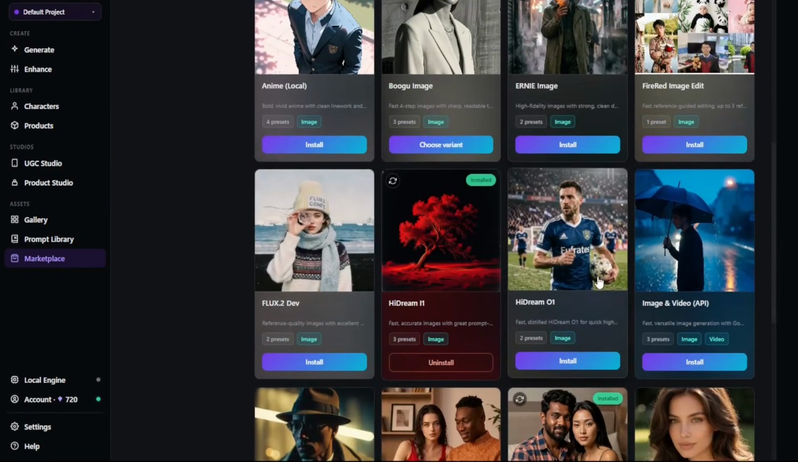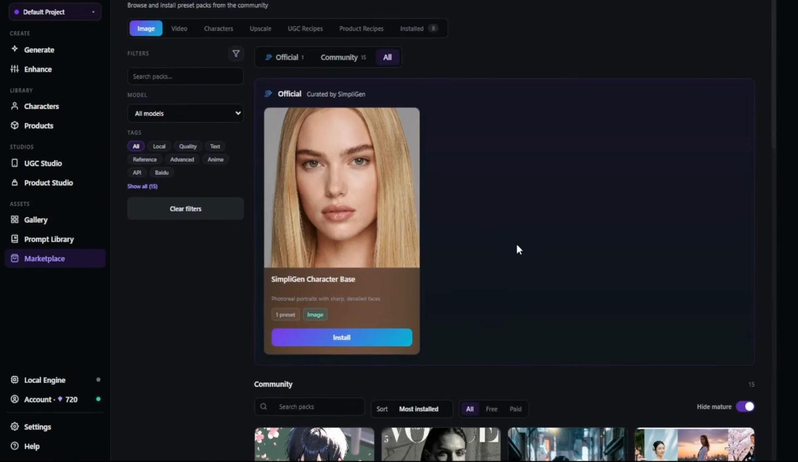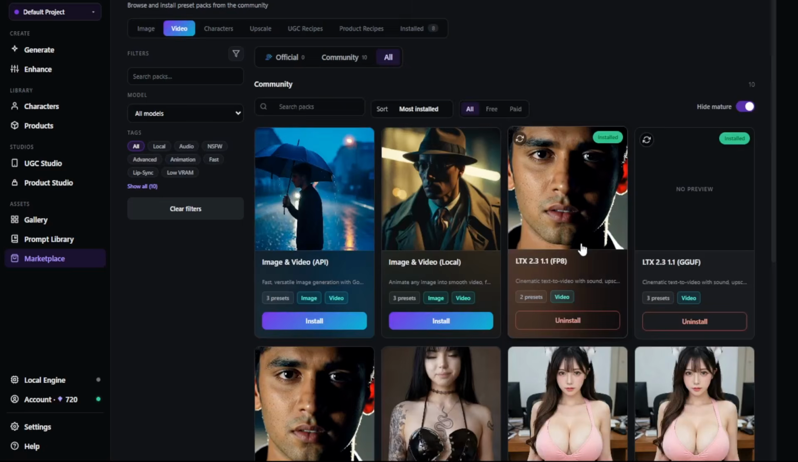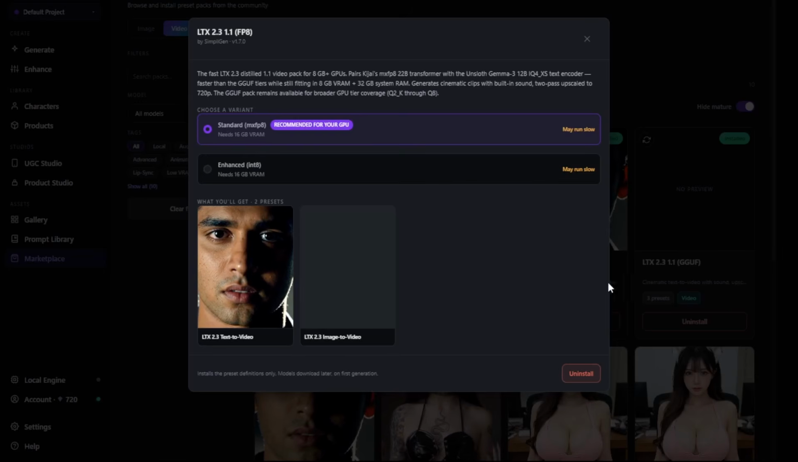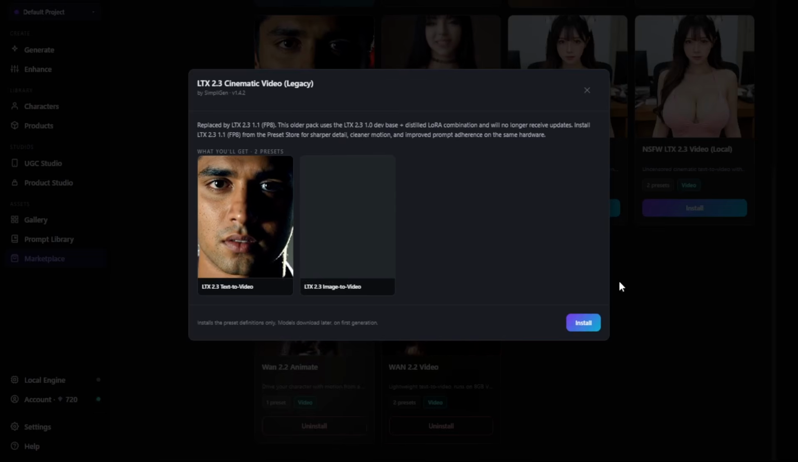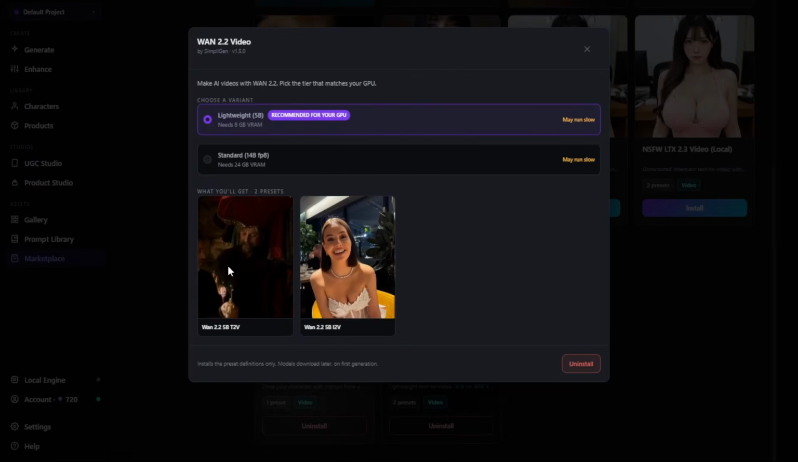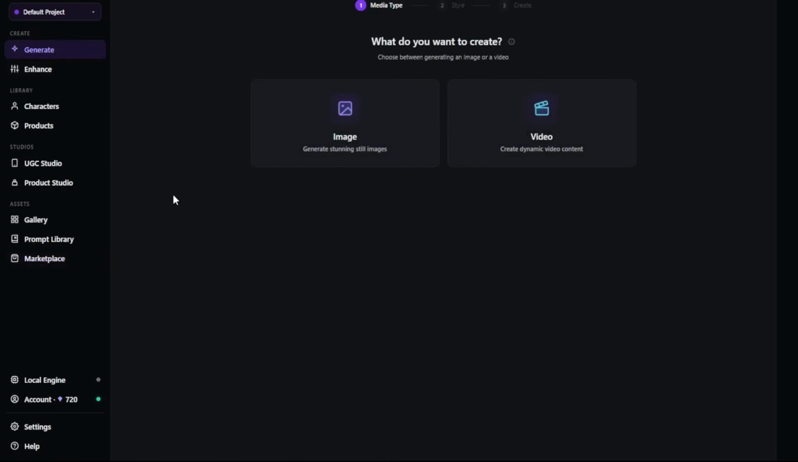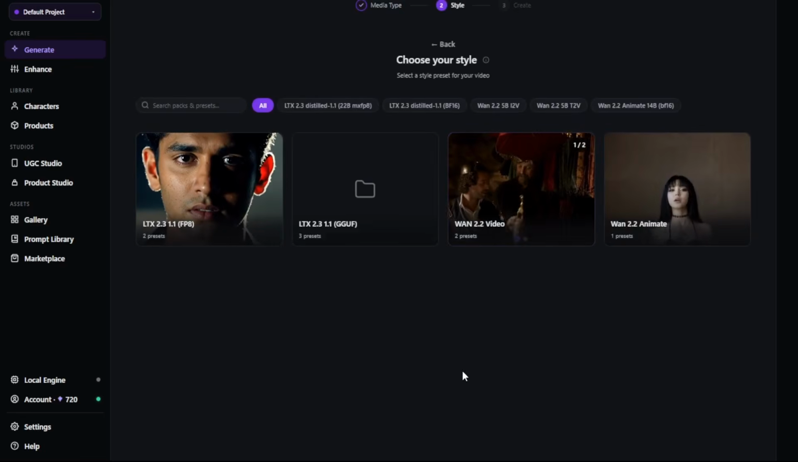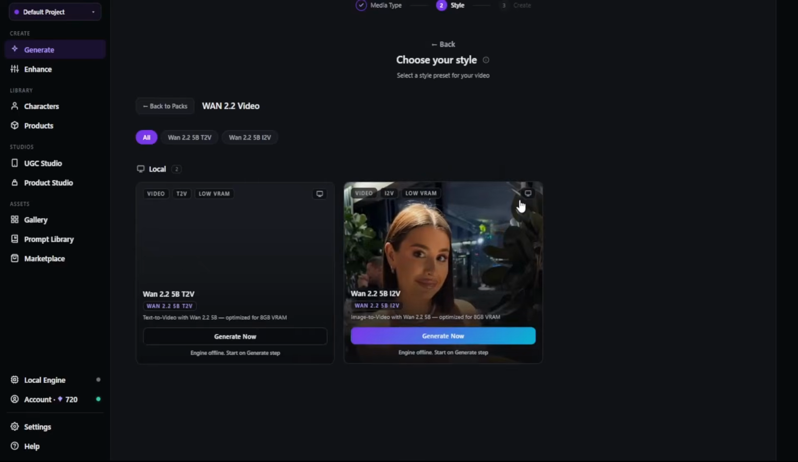To get started, you pop into the Marketplace or Preset Store. This is where you browse and install preset packs for whatever workflow you need, whether that is character-based models, upscale models, or specific video engines. You will find options like LTX 2.3 for cinematic text-to-video, audio lip-syncing presets, and WAN 2.2 models that are optimized specifically to run on consumer GPUs with as low as 8 GB of VRAM. You just click Install on the preset you want, and it sets up locally on your computer. From there, you hit Generate and choose your media type, either image or video. If you choose video, you select your style preset, like WAN 2.2 for text-to-video or image-to-video.